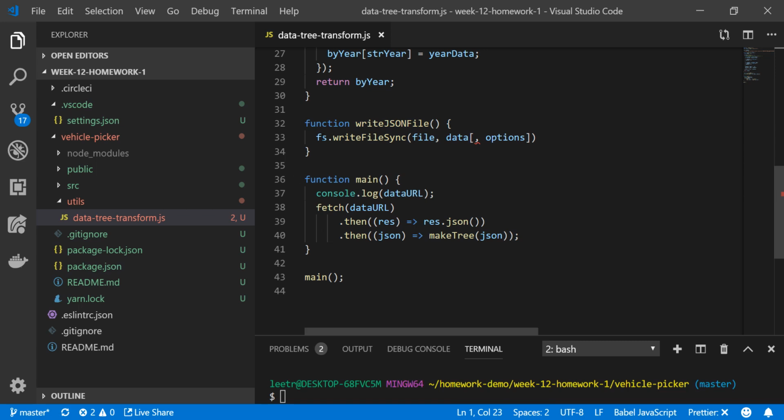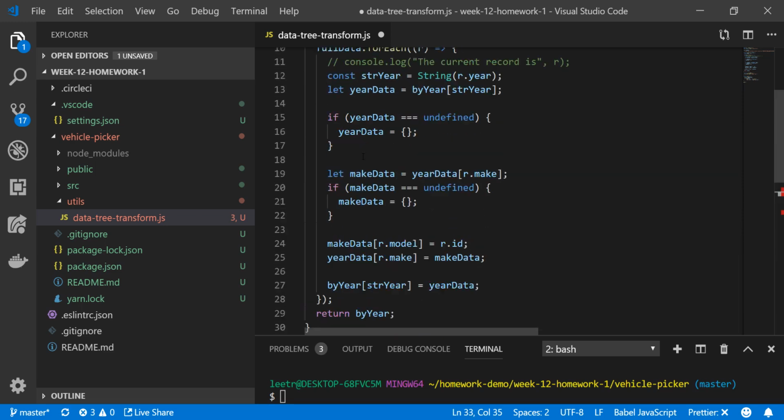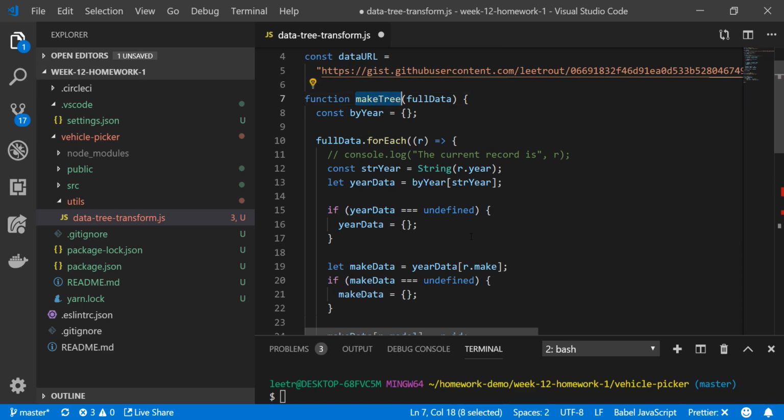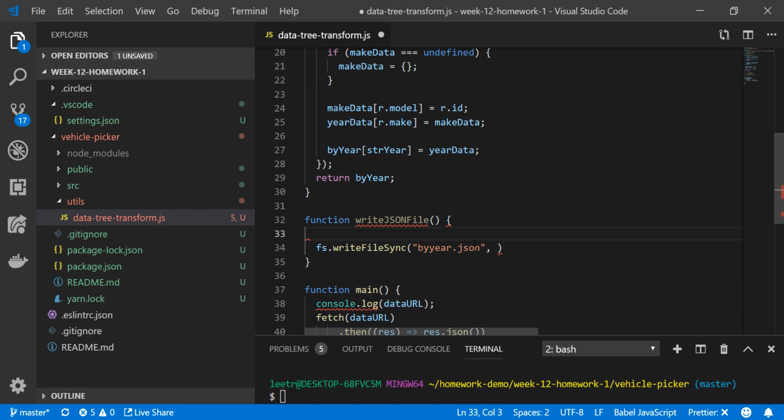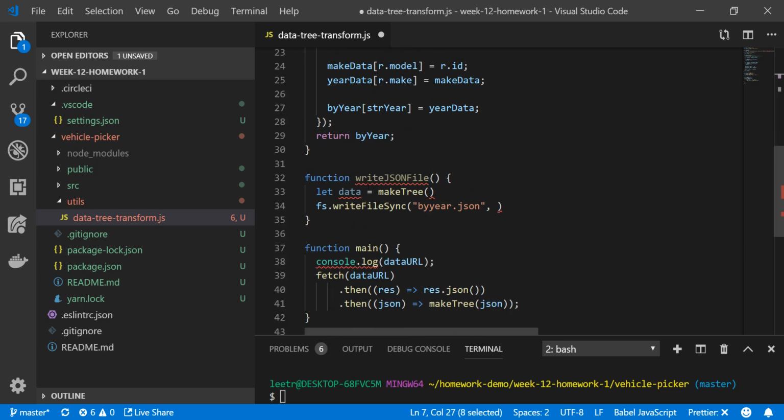So write JSON file, fs, write file synchronous. File is going to be the name of the file we want to write. So this will be by year.json. Then the data that we want to write and the optional options. So the data that we want to write comes from calling this function right here. So let's grab make tree. We can say let data equal make tree, right? And make tree takes in this full data, which is going to keep the same name, write JSON file, full data. Let data equal make tree from the full data.